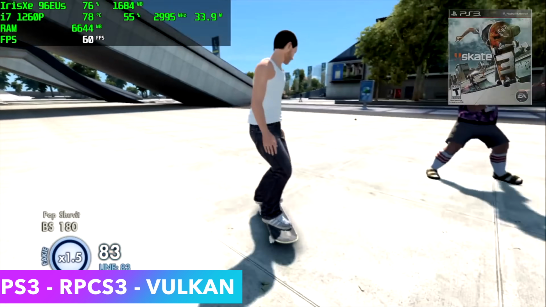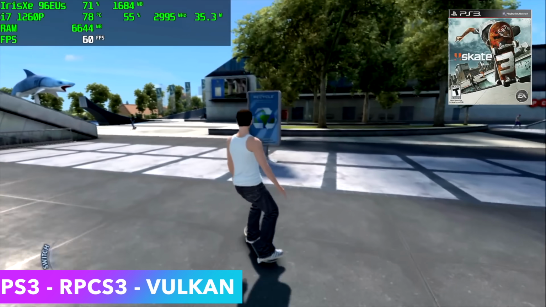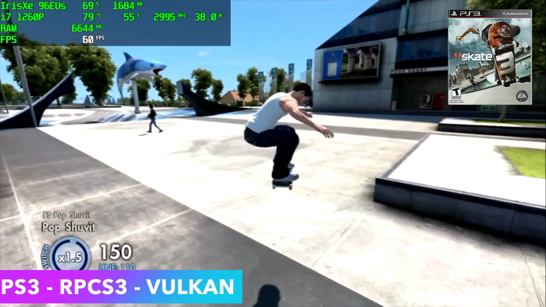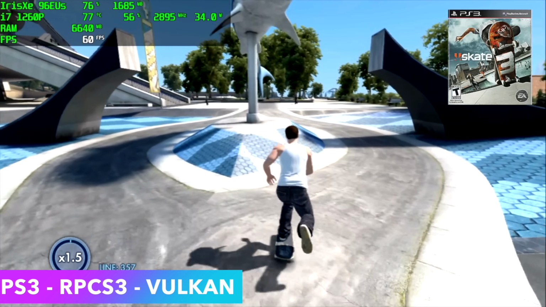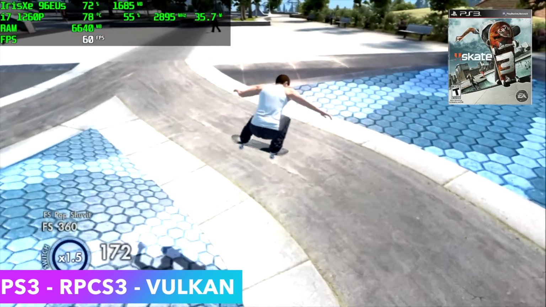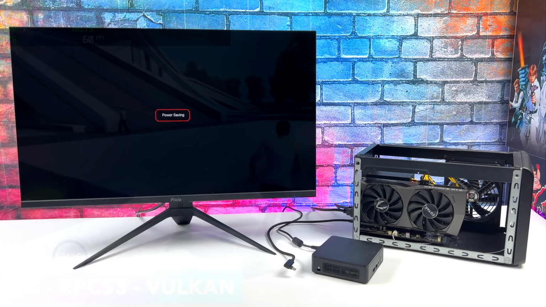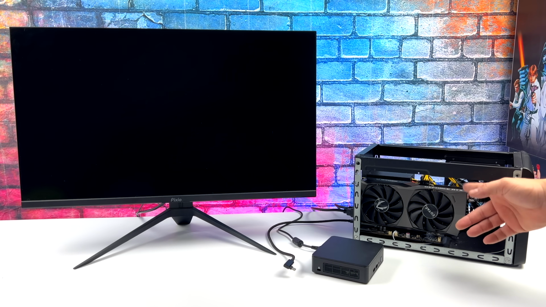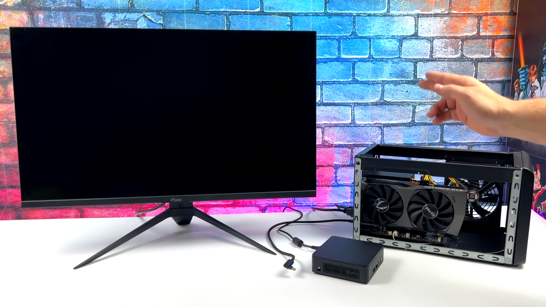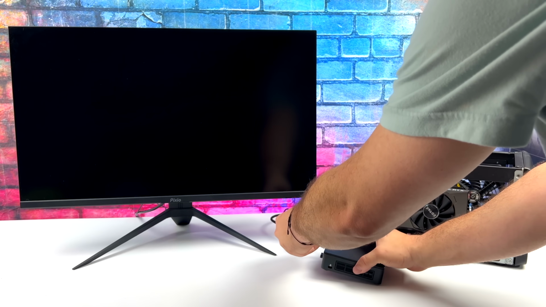And the final thing I wanted to test here was some PS3 emulation using RPCS3. We're at the stock resolution, which I believe is 720p, Vulkan, and the 1260P can handle this emulator. When it comes to gaming on the internal graphics, it definitely leaves a little more to be desired, but remember, we've got Thunderbolt 4. So what I've got here is my eGPU dock.